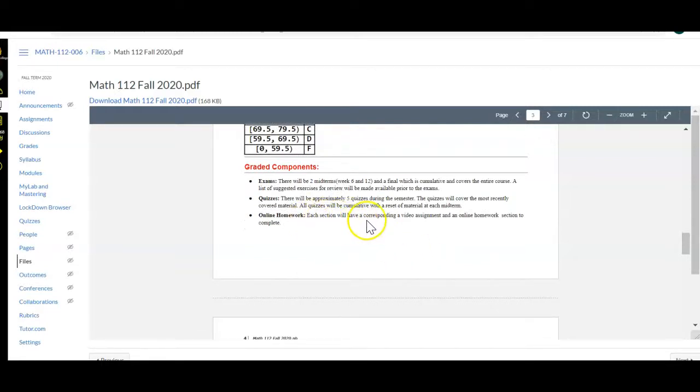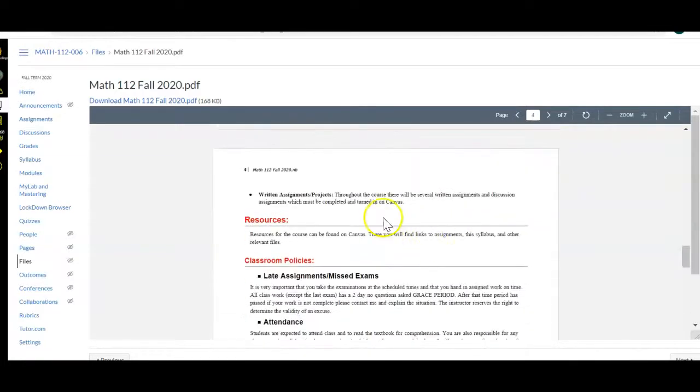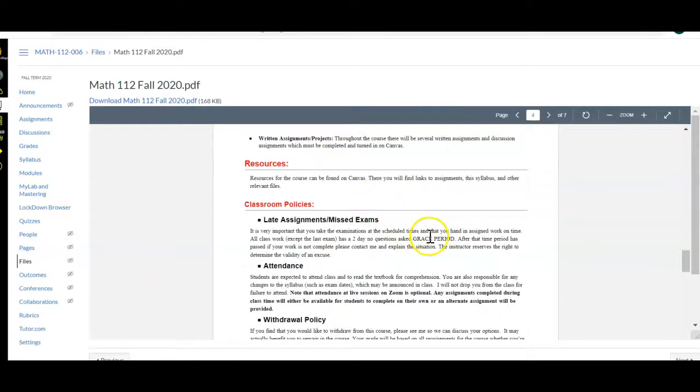Each section has a video assignment and a homework section assignment. And then there are a variety of written assignments and projects. Most important rule in here, there's a 2-day no questions asked grace period. So typically everything is due on Sundays, but you have until Tuesday. Assignments that are on Canvas only will say they're due Sunday, but I won't grade them until after Tuesday. And then assignments that are through My Open Math, I just made them due Tuesday.